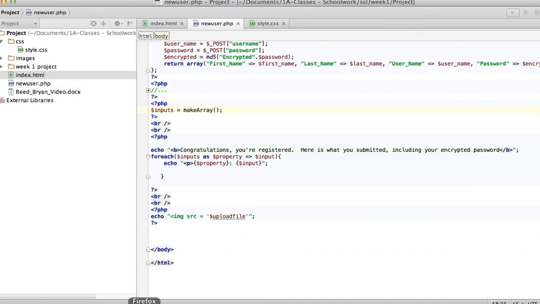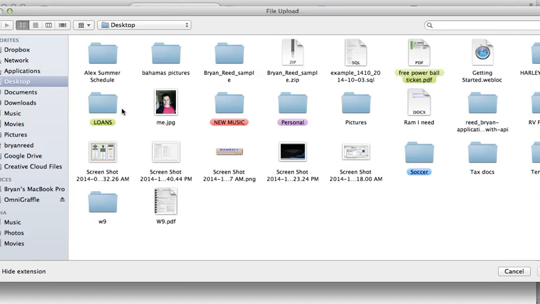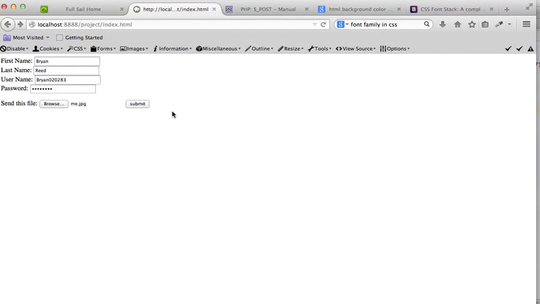So now I'll go ahead and take you to the form itself. Again, there's no styling because I could not get it to style. I'm not entirely sure why, but here's a demonstration. First name Brian Reed, Brian020283 for my birthday, and password. I already loaded a file here, but I'll do it anyway to show it works. So it's just a picture of me. And now I will hit submit.